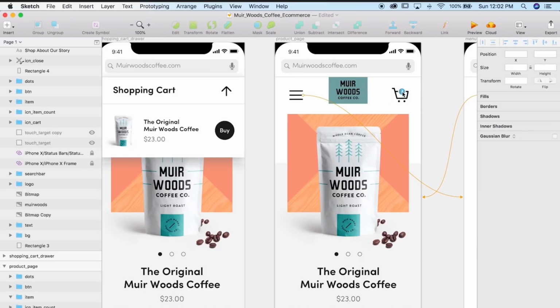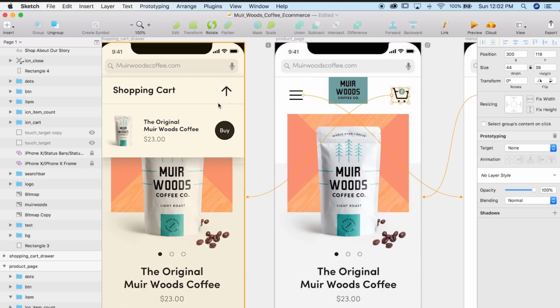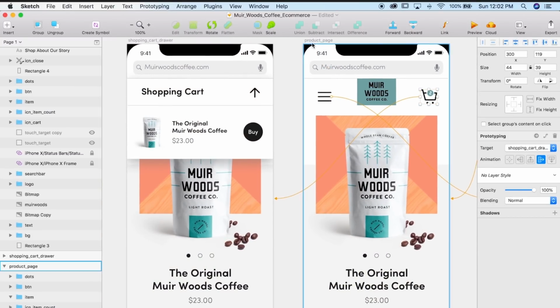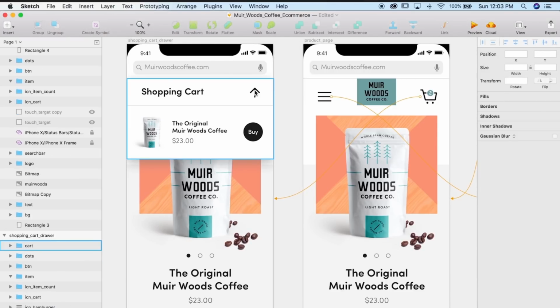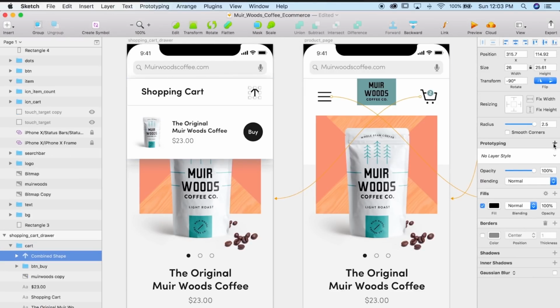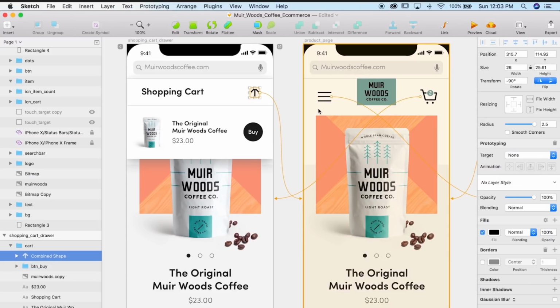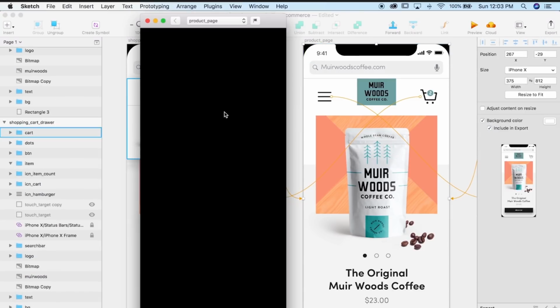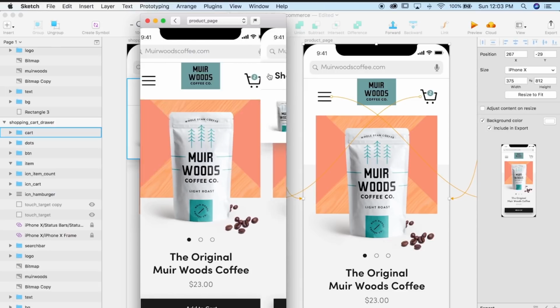So I'm gonna grab my shopping cart icon, click prototyping, and let's just link to this page. So we've got this, that works. Let's click our shopping cart. Look at that. Now we've got to add an interaction to this arrow as well. So let's click our little arrow guy here. Add an interaction. And let's just have it take you back to this page. So one more time, we'll preview. We've got our menu, got our cart.